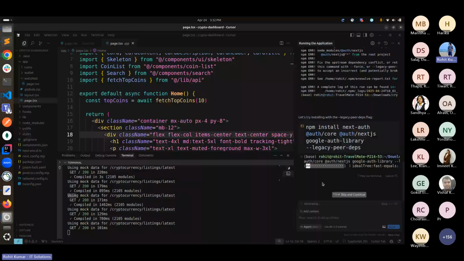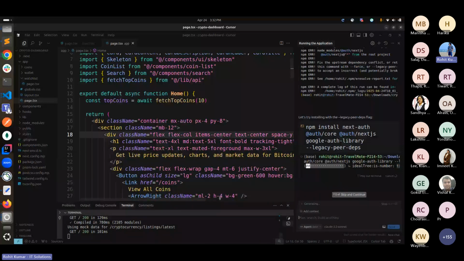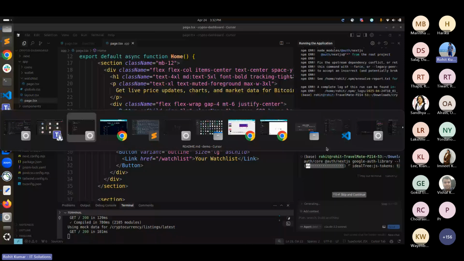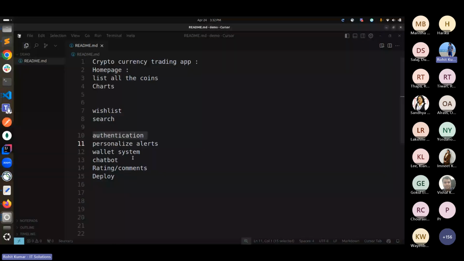But as of now, since I'm just telling you, I'm not going to use agent mode much. I'm just going to show you how we deal with a lot of issues and errors. So let's quickly do it. A lot of things over here we have to do, and we have limited time. So let me just show you this functionality of authentication.